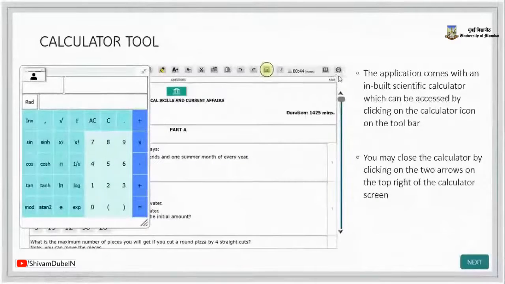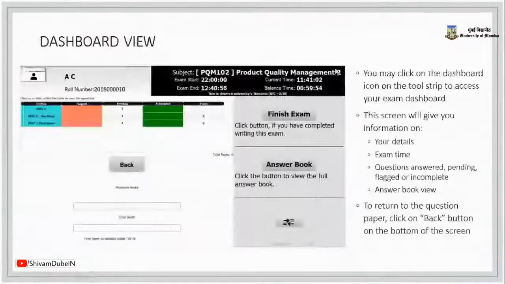You can see on the top right corner, there is an icon that looks like a dashboard. Once you are done with your exam, or at any point in your exam, if you would like to view the dashboard, kindly click on this. It will bring you to your student dashboard, which looks like this. Whether you are in a practice exam or in a live exam, you will be able to view this dashboard.